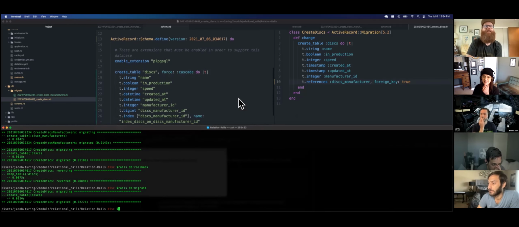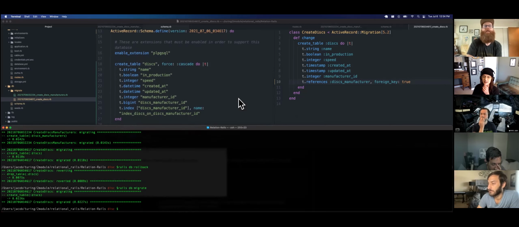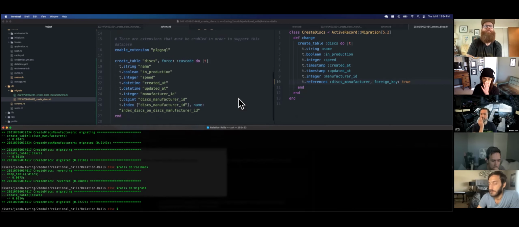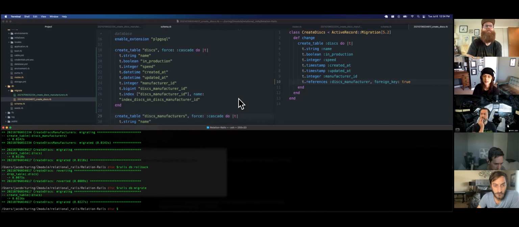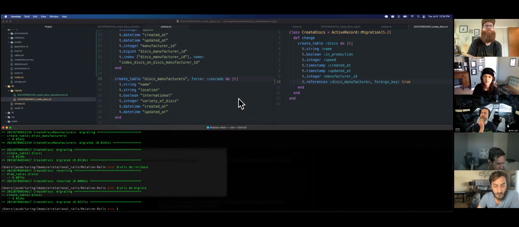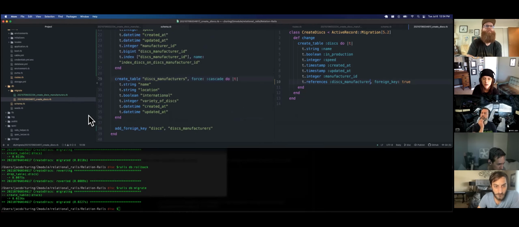That makes sense. Cool. So now you have your t.index disk manufacturer ID. It's indexed on that. And if you scroll all the way to the bottom of the schema file, is that all we have? Okay, yeah. Add foreign key disks and disks manufacturers. That's exactly what I would expect to see.